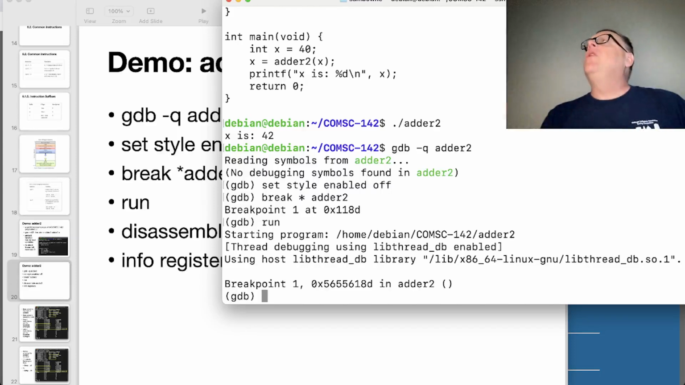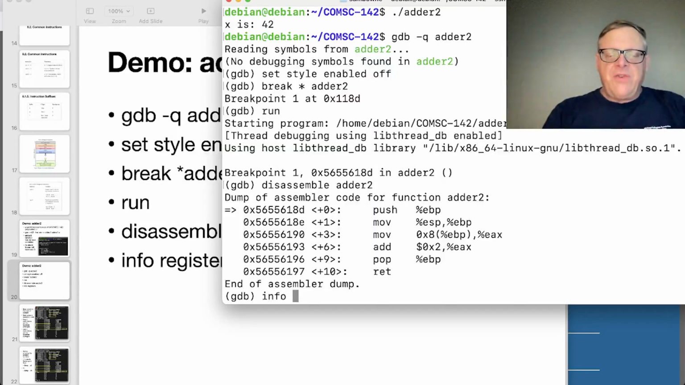Are the registers all in the stack? No, the registers are separate memory locations in the processor. Here, let me get set up and I'll talk about it. I'm glad you're asking. Disassemble adder2. And then info registers, let's look at the registers.